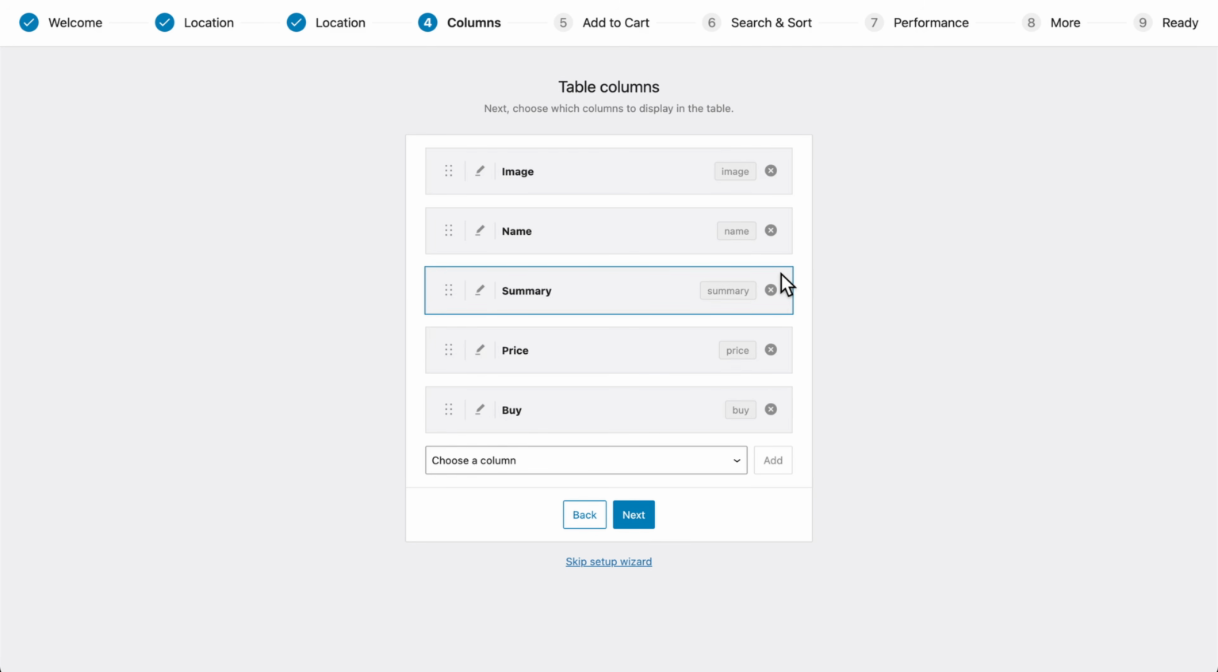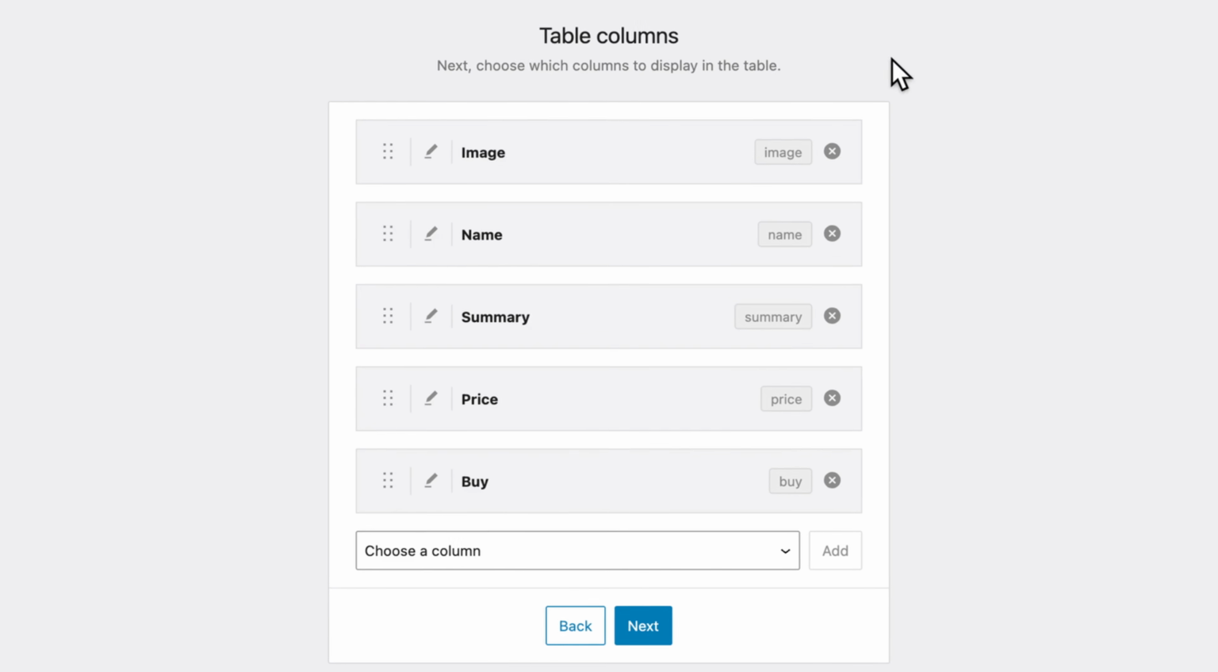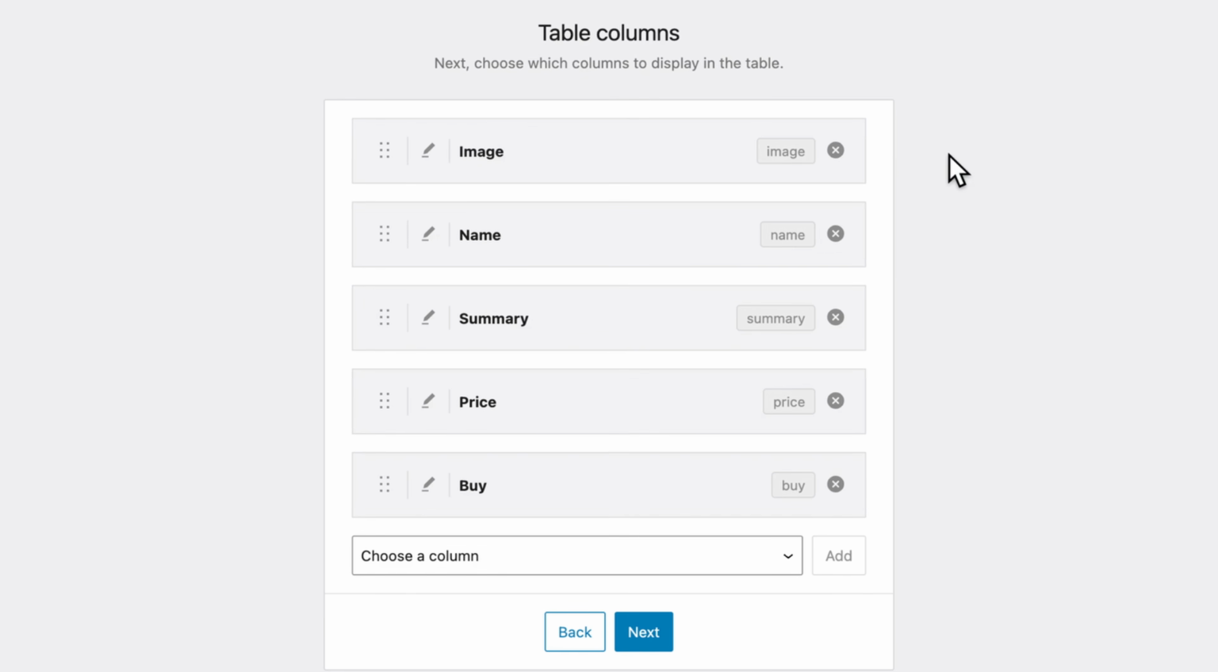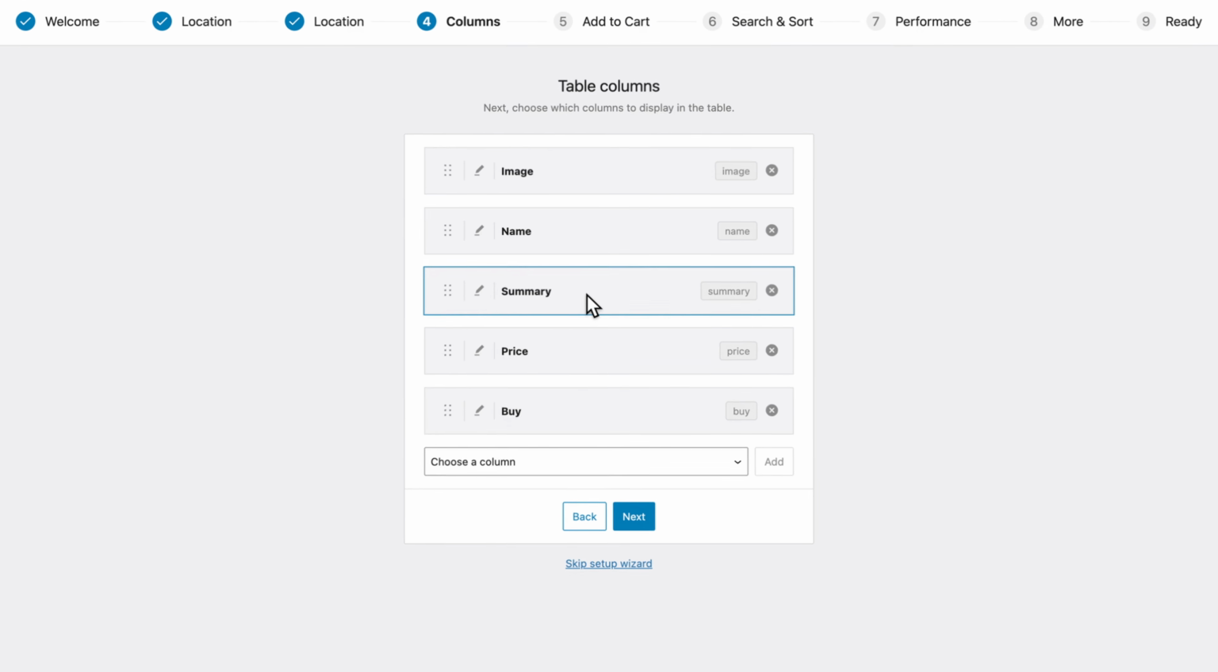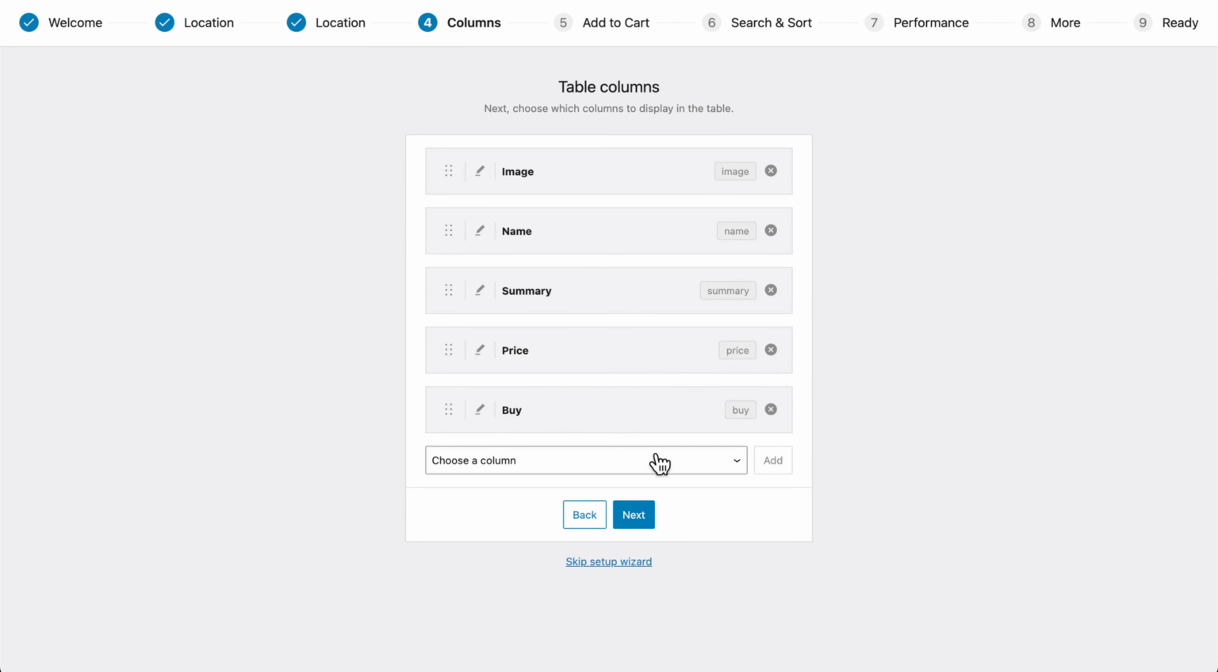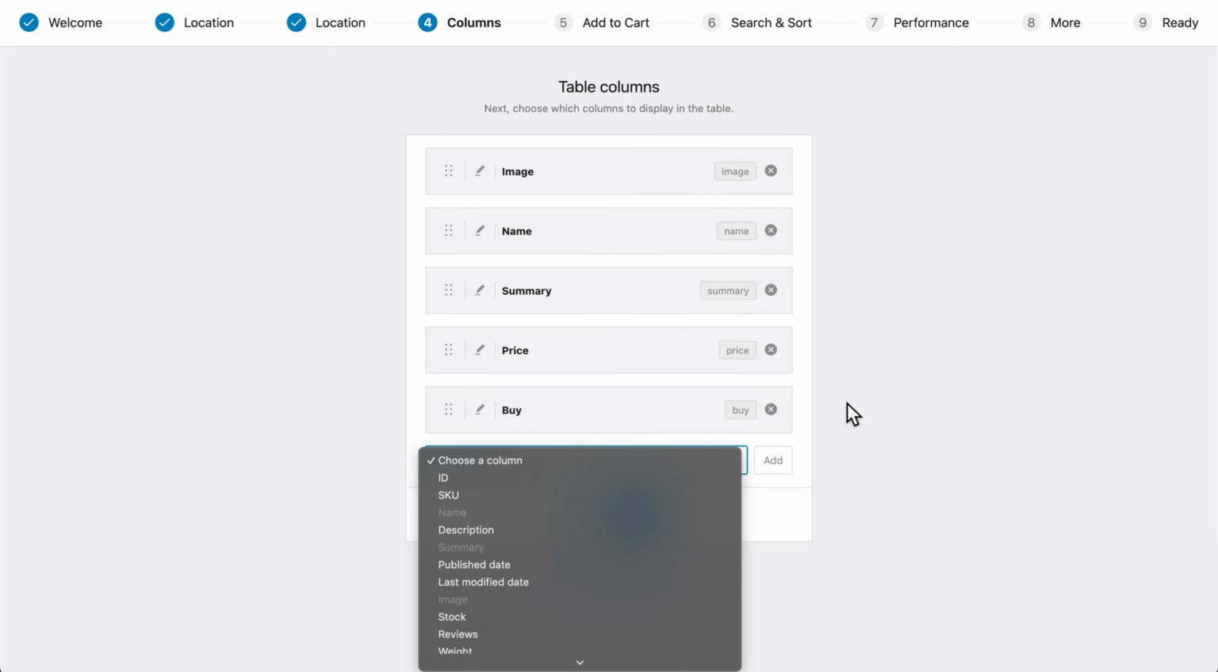Now we can select which columns that we want to appear in our table. There are some here by default, including the image, which will just show a little preview image of the item, the name, obviously that's very useful, a quick summary, depending on if the product has a summary written, then that will show up in that column. And then we have price and buy, but there are a bunch of other columns we can choose from.